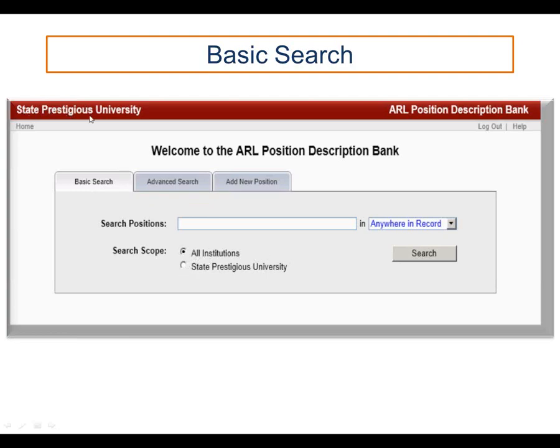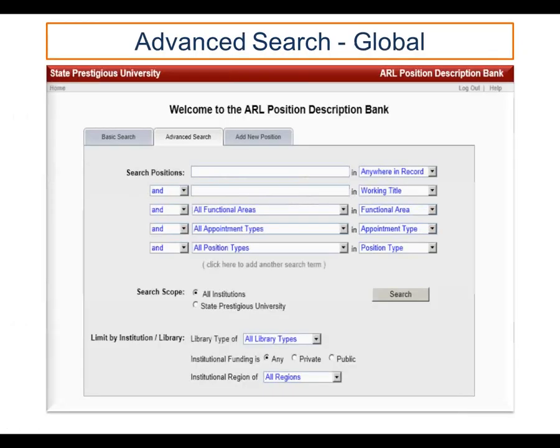I have not narrowed it to my own, which is state prestigious university. And so this is how you would be able to find positions. In an advanced search of all institutions, you can see the search scope is all institutions. You would be able to differentiate and search: I want this functional area, I want a keyword search either in all or in the working title, or I only want these position types.